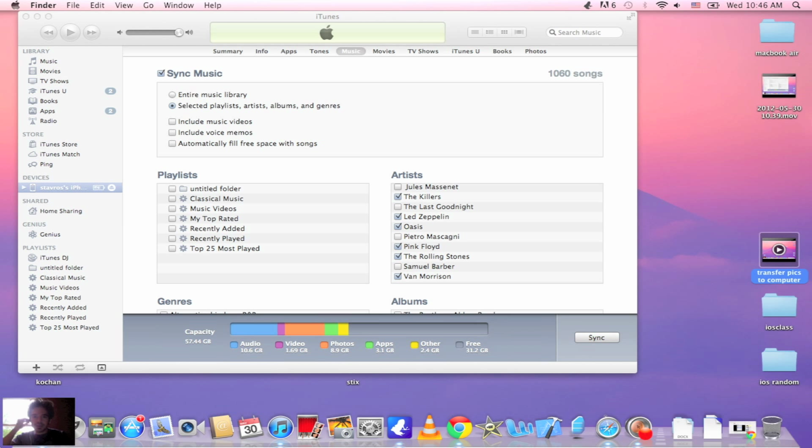I wanted to show you how easy it is to transfer pics from your iPhone or your iPod onto your Mac computer, if you have a Mac computer, which you don't, but I want to show you how easy it is for future reference.